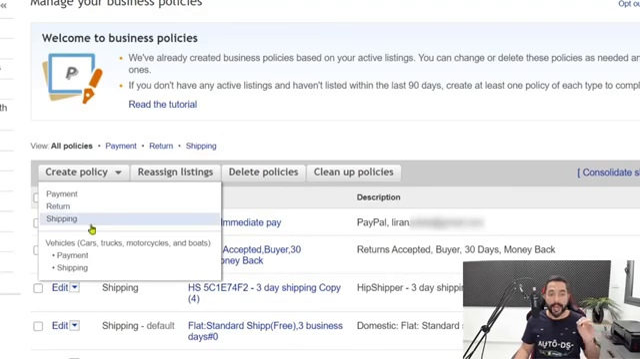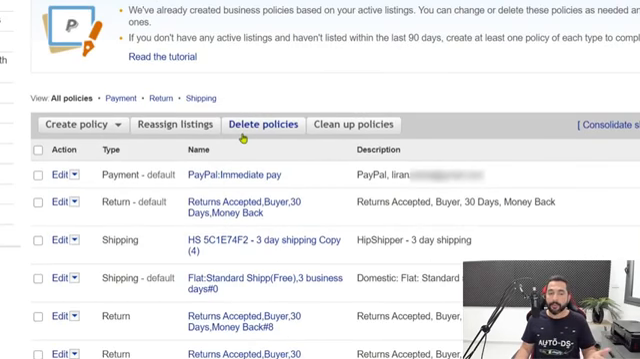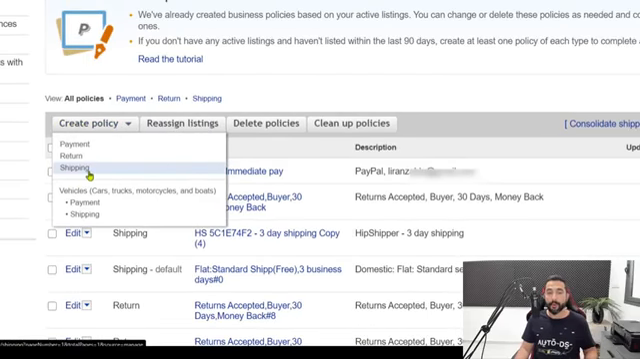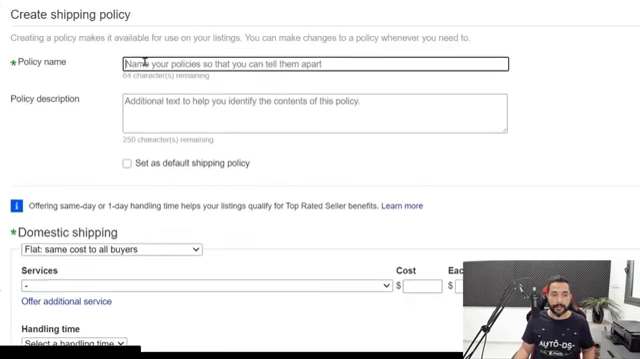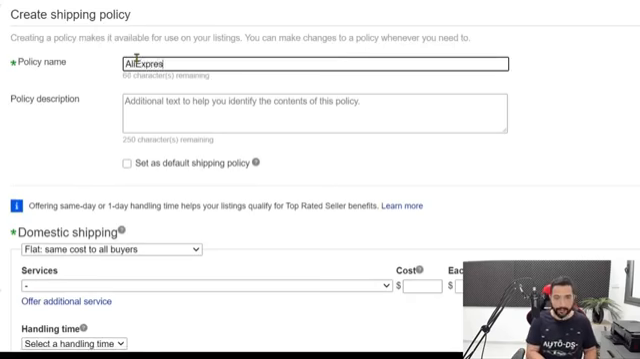Next, let's create our shipping policy. So back to our business policies page, we're going to click on create policy, and this time we're going to click on shipping. So let's go and create our shipping policy right now. The shipping policy's name, again, is going to be AliExpress shipping policy.